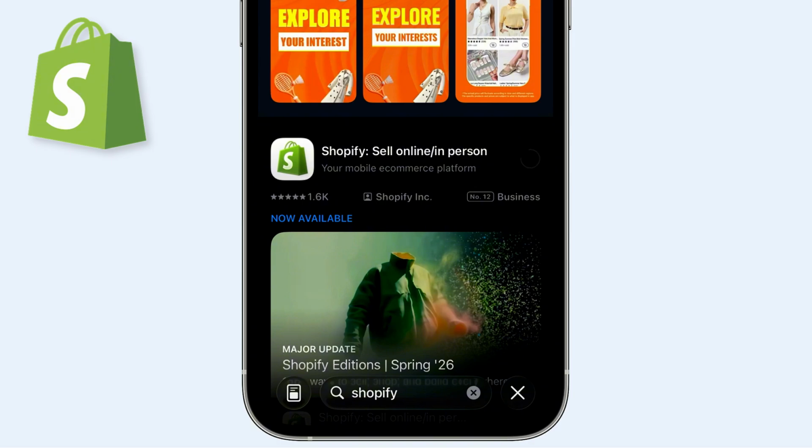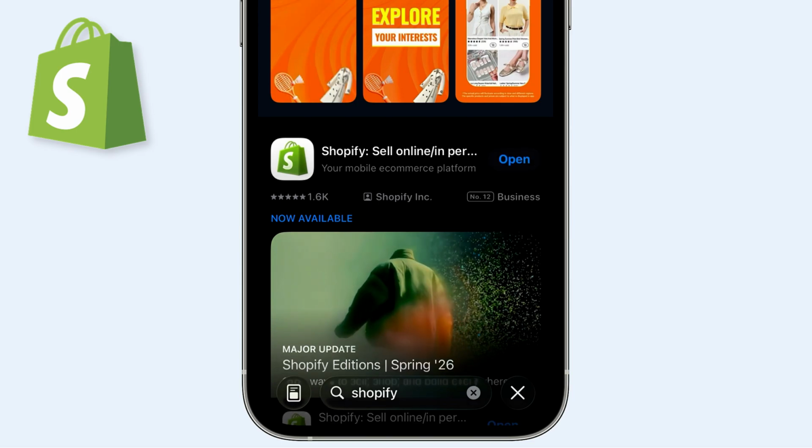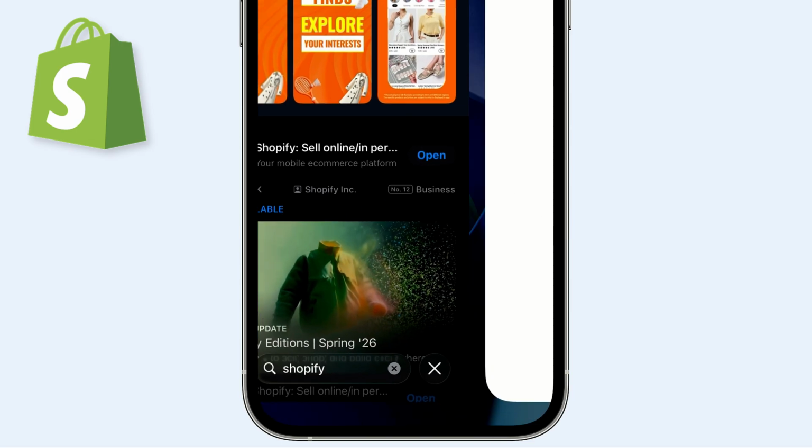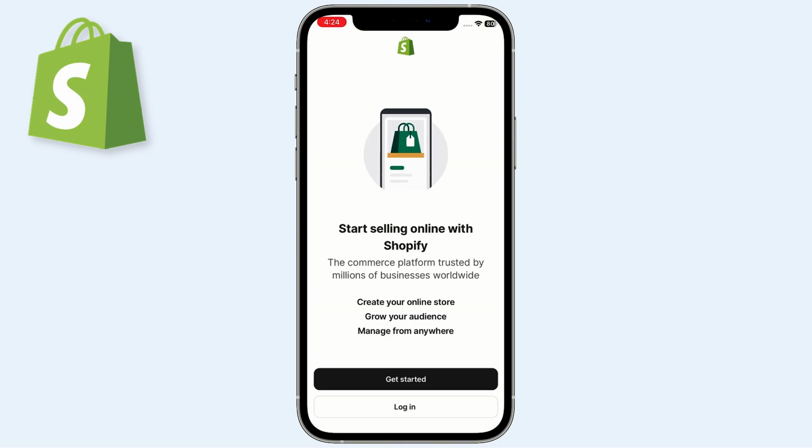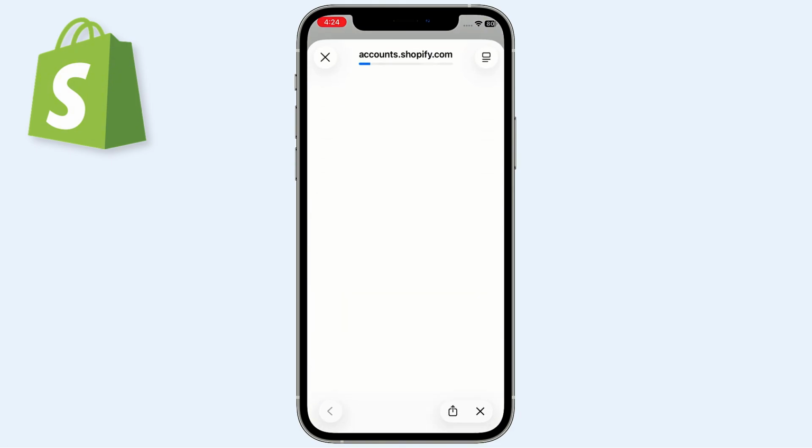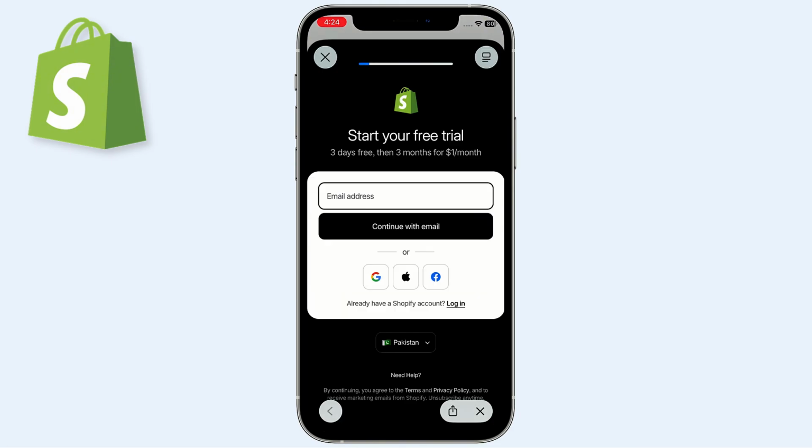The download may take a few moments depending on your internet speed. Once it's finished, tap on the Open button to launch the app. After the app opens, it will take you to a page prompting you to get started or log in. As a new user, I will click on Get Started. This opens a new page where it asks how you want to sign up. You can choose the email method, but for this demonstration, I'll sign up with my Google account.